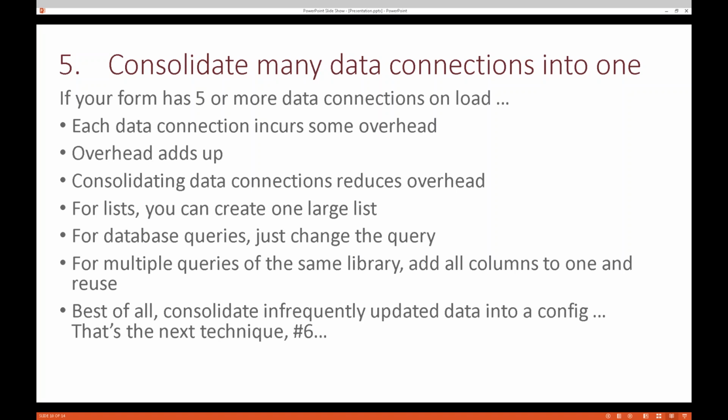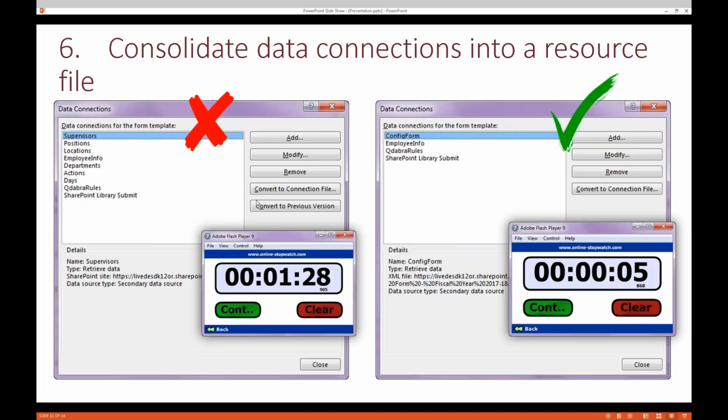So this is a technique that may not work for you because you may not be able to consolidate those different lists and data tables. But if you can, actually with the database case, it's really easy. But with the lists, sometimes maybe not so much because you want people to edit them separately. But if you can consolidate them in one list or one view, then it's much faster because you're only querying once. You're only paying the overhead tax once. So that's the fifth technique. And if we take that a little bit further, what we're going to do here is reduce the number of data connections into one.